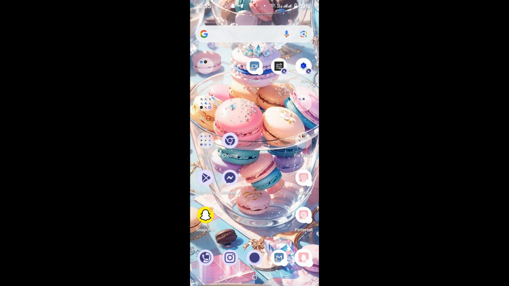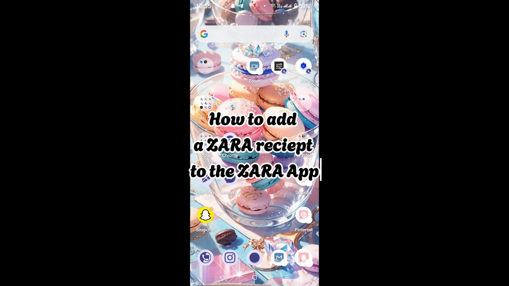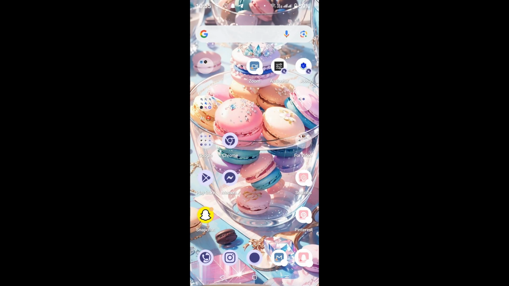In today's video, we are going to learn how to add a ZARA receipt to the ZARA app. Whether you have purchased an item in a store or online, keeping a receipt linked to your app can help you with returns, exchanges, or tracking your orders.